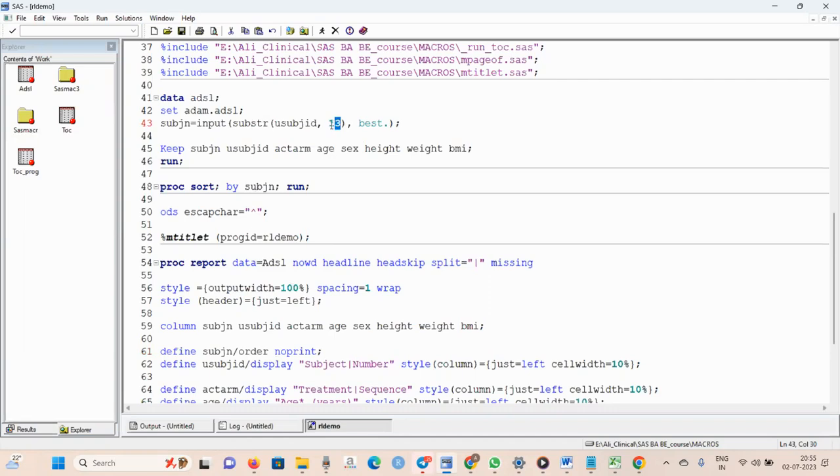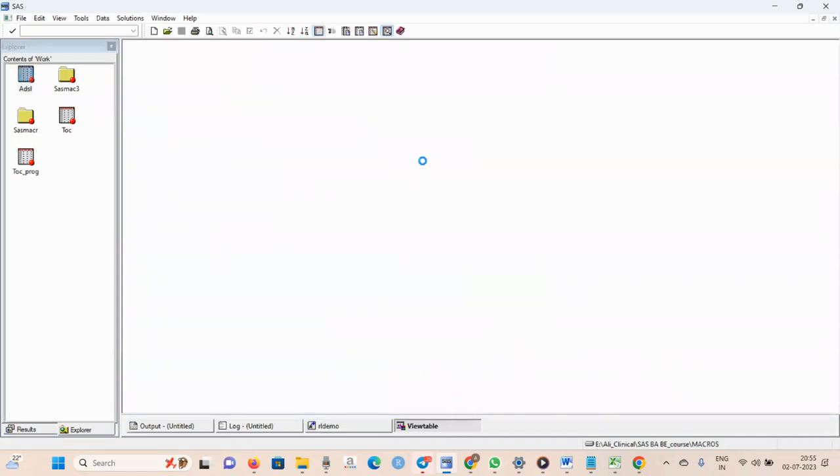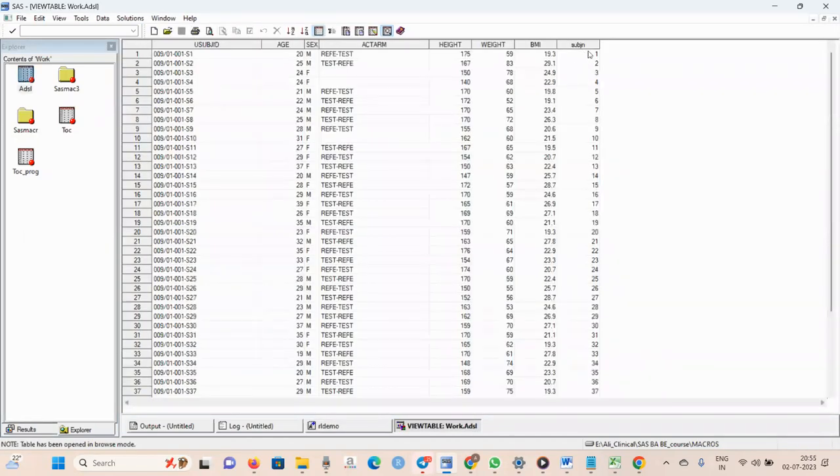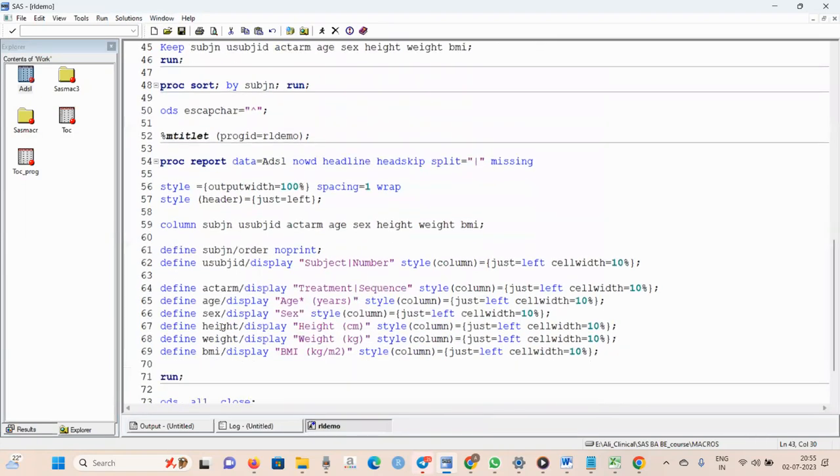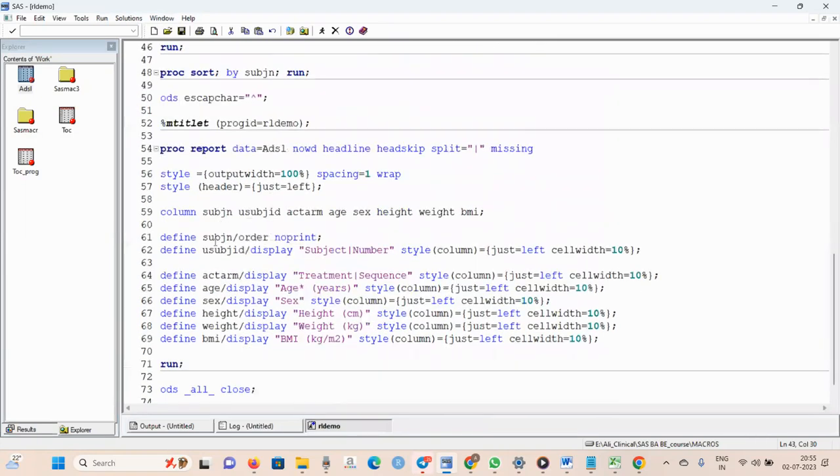So in the ADSL, the new variable has been created, which is the subject n, and this is a numeric format, and this is given in the sorting order. So your unique subject ID is also in the sorting order, because we sort here. Then the subject n I mentioned here in the column, because we need to represent subject n and order, and we just keep them as no print. So we don't want to print this variable, because as per the mock shell.